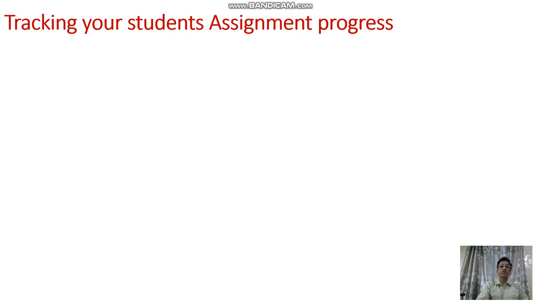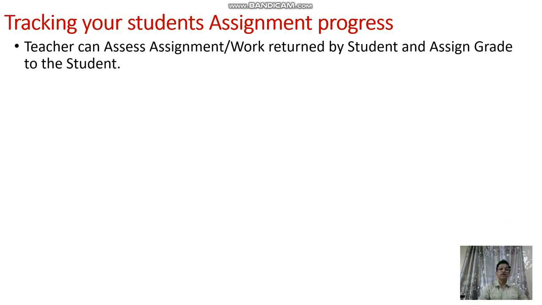After tracking your students and assigning progress reports, the teacher can access the assignment work returned by the student and assign a grade to the students.